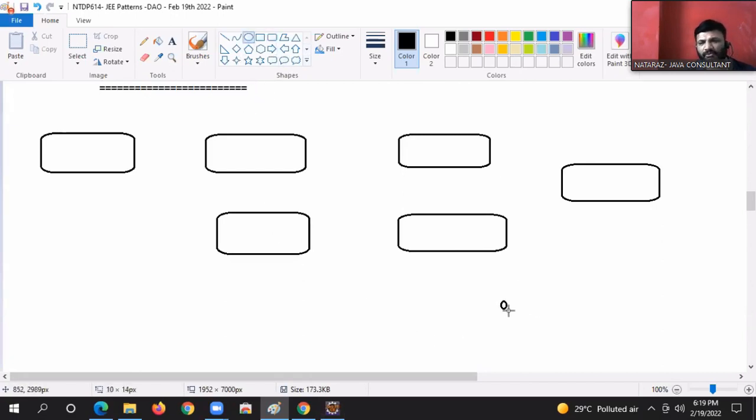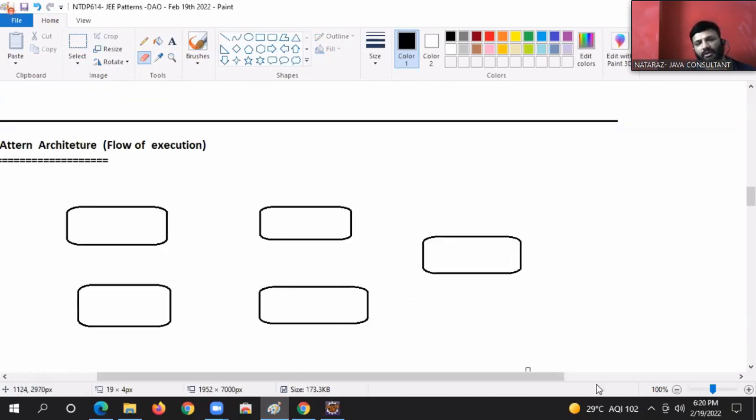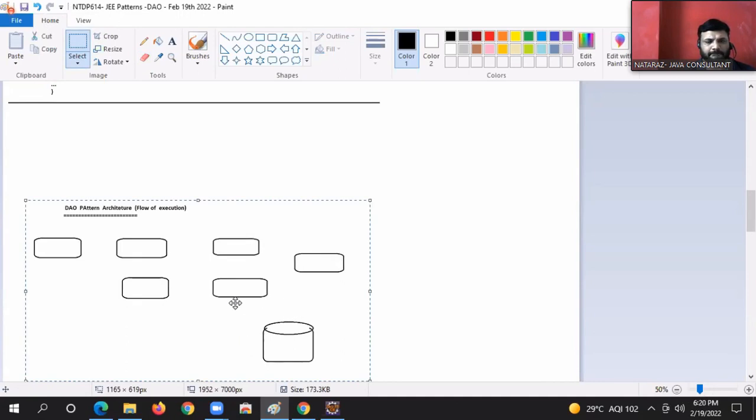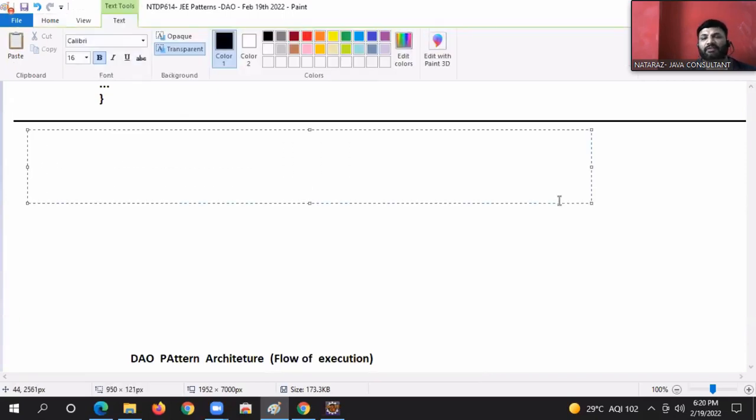Yes, all of them will talk with the database software. DAO IMPL and connection factory both will talk with the database software. That's it, my dear. You can have a manual connection or data source based connection, anything.